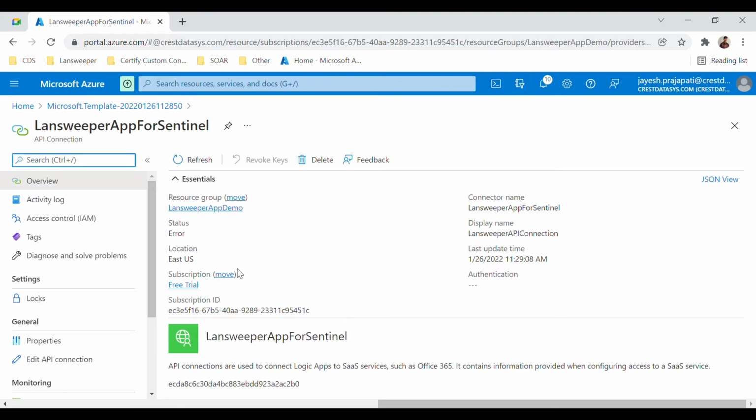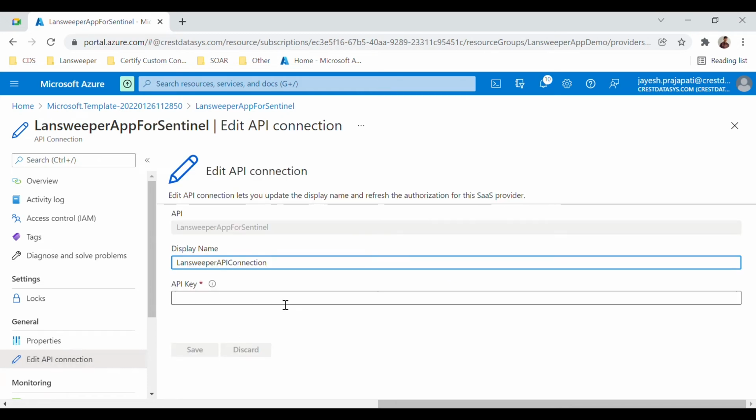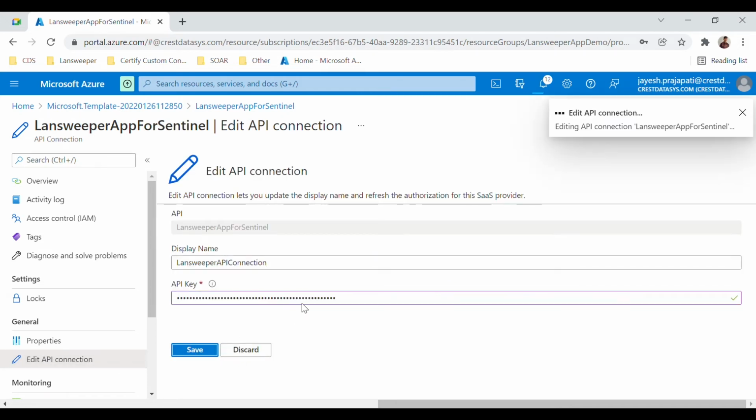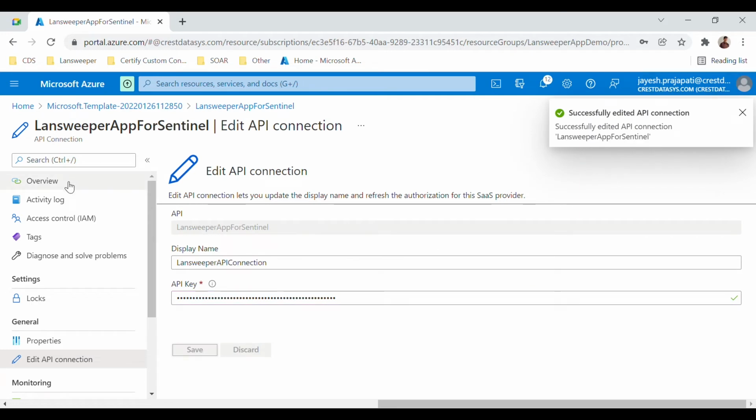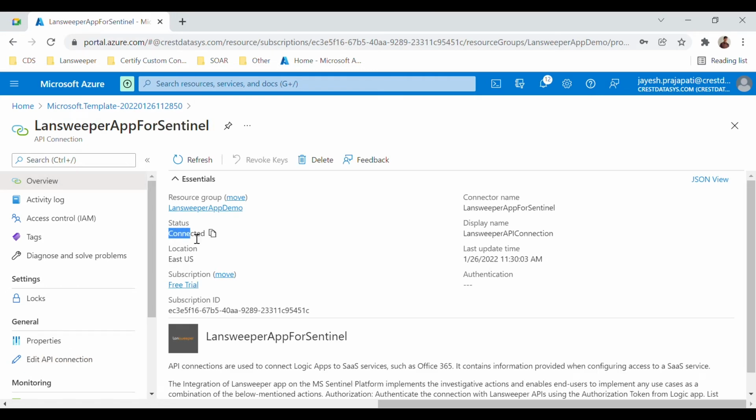The status is Error. Now click on Edit API Connection. You need to provide an authorization API key token which you have received from Lansweeper. Once you've provided this and it's successful, click on Overview. Now the status is connected and we are ready to import the Logic app template.